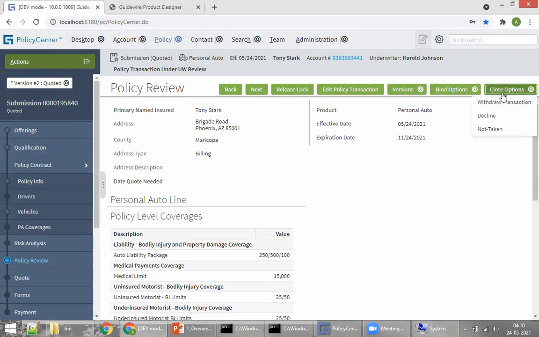Finally, we have close options. We have different close options like withdraw, decline, not taken. Withdraw means, let's say while creating a policy, some mistake has happened. Actually, he didn't want that person, or he wanted some other policy. At that time we can withdraw the transaction. Usually withdraw means some issue has happened by mistake.